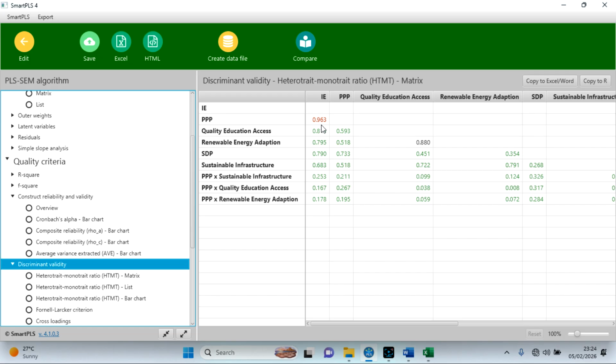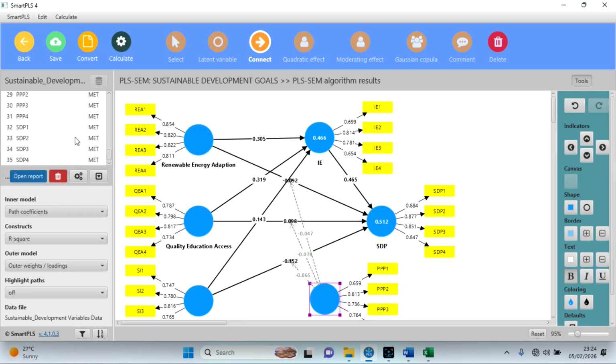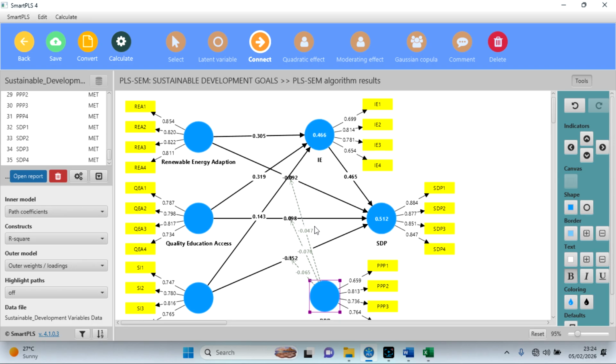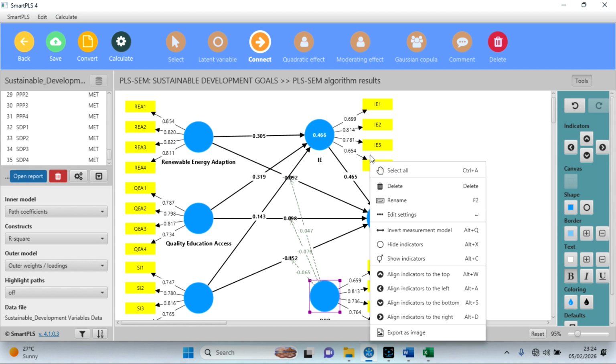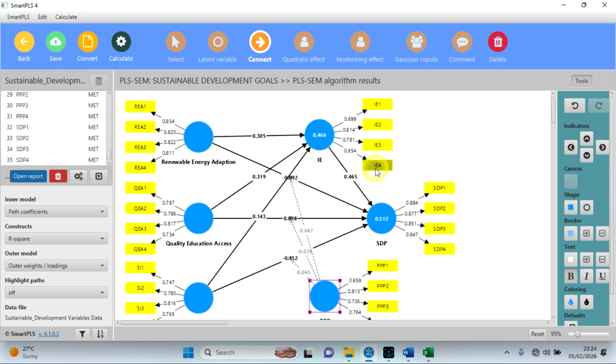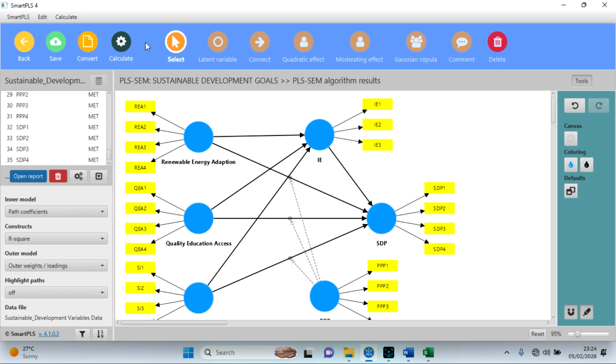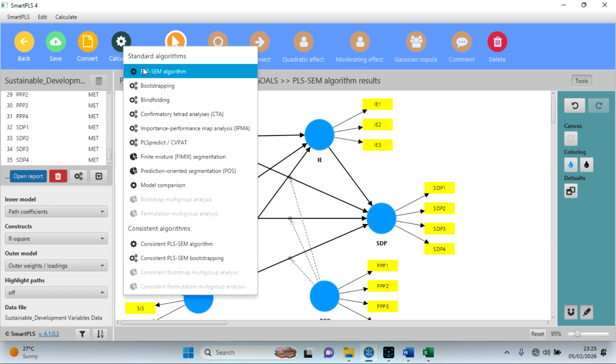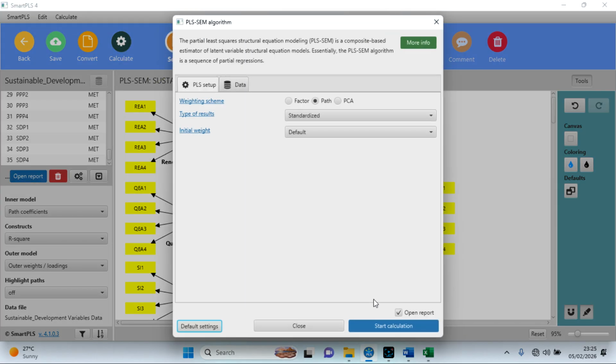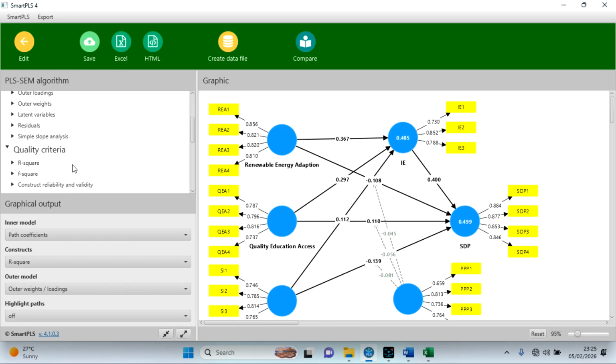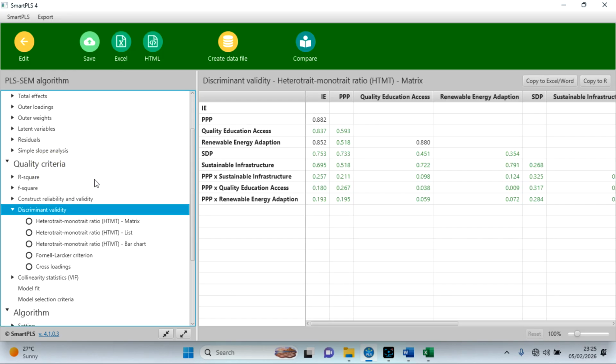So obviously we are going to delete some of the items to make sure that the discriminant validity goes down below 0.9 or 0.85. For that we have to delete some of the items from the IE. So let's delete the lower one first. Now delete this one and let's see how it works on the discriminant validity. If the discriminant validity value is still greater than 0.9, we are going to run the test again and look into the heterotrait-monotrait ratio.